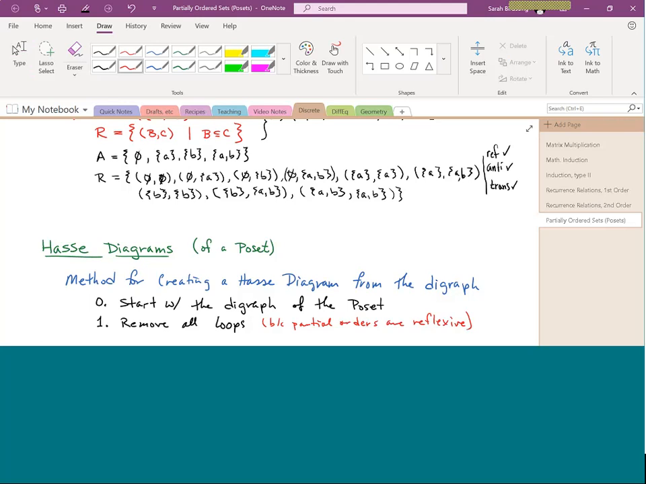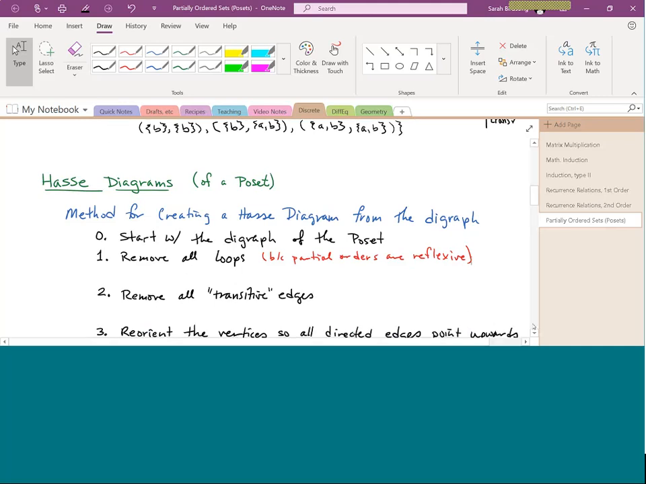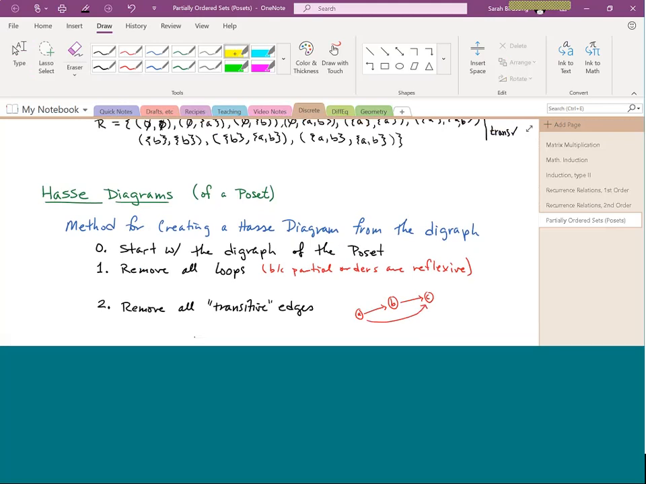Now, the second thing that you do is we're going to remove all of our transitive edges. I put transitive edges in quotes simply because that's not their real name. They don't really have a real name. But here's what we're talking about. Let me draw the picture. In the digraph, something like a transitive edge would be this. You've got some vertex, an edge to a second vertex, an edge to a third vertex. That guy is your transitive edge.